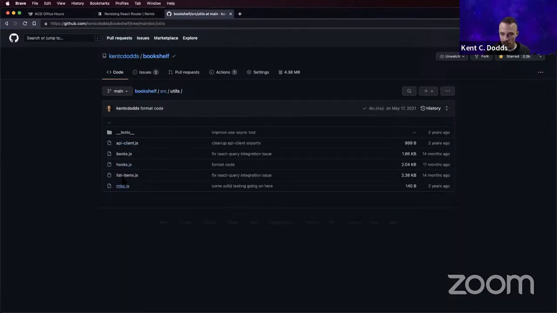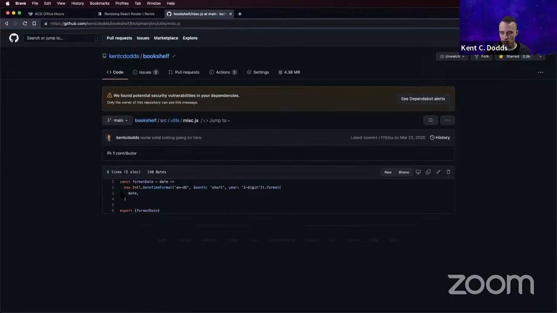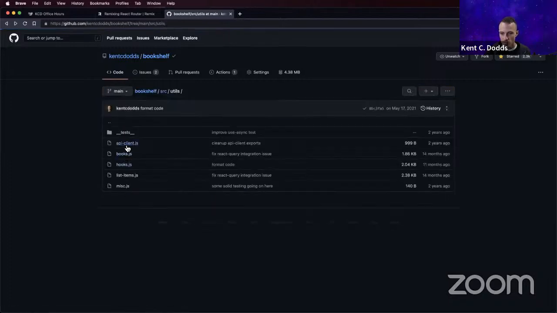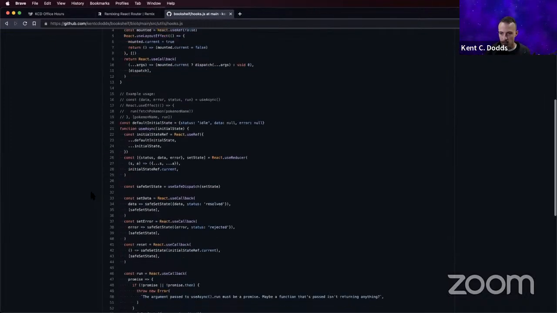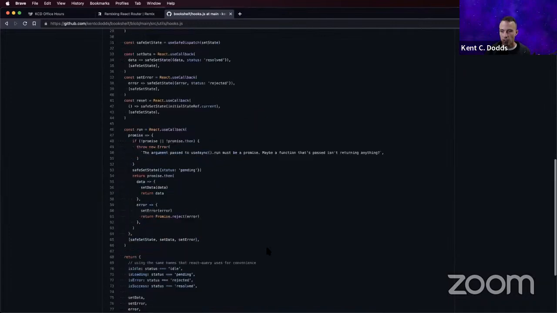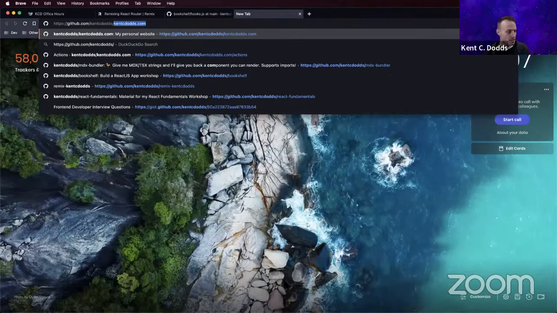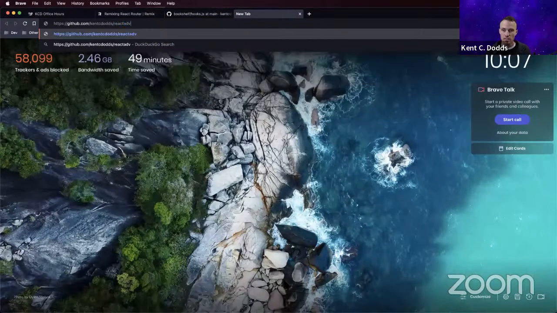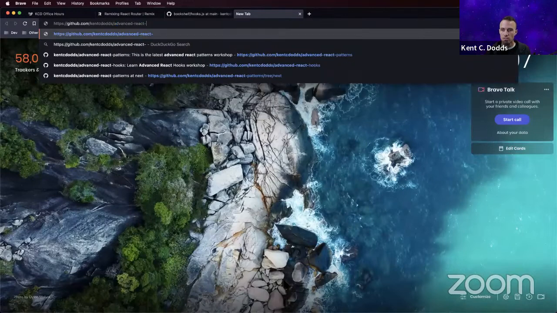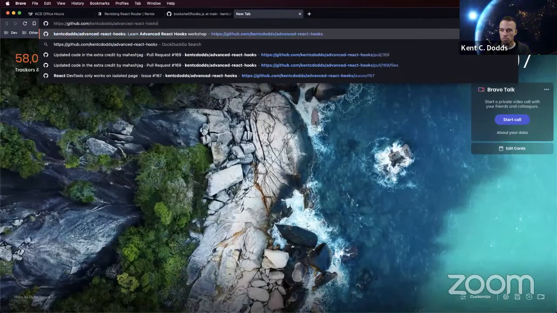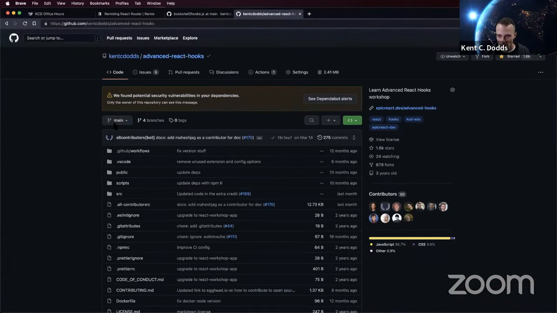Is it in miscellaneous? No. Where is it? API client, maybe? I didn't think so. Oh, hooks. It's got to be in hooks. Yeah, it's this useAsync hook. And actually, there's a TypeScript version of this in the TypeScript branch of, let's see, advanced, I think. Advanced React hooks.